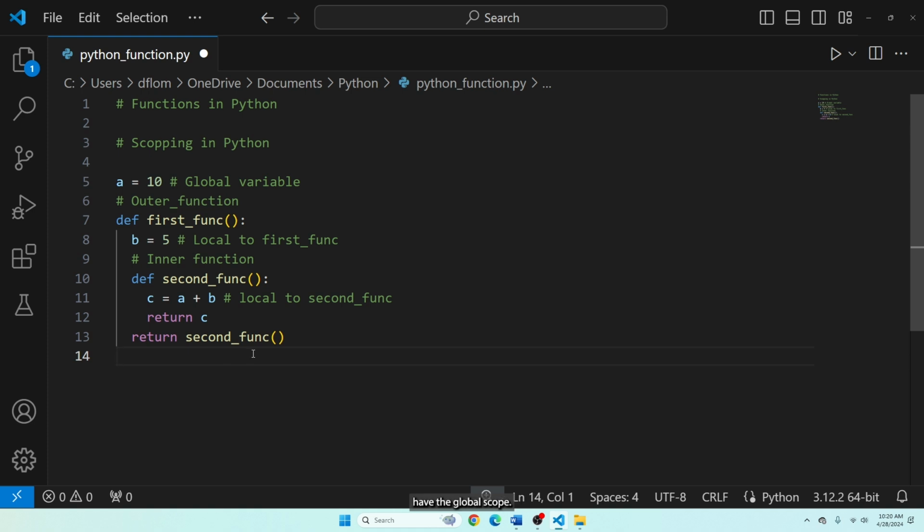You have the global scope. Variables defined outside of any function are in the global scope. Lastly, you have non-local scope. It's used in situations where functions are defined inside other functions.